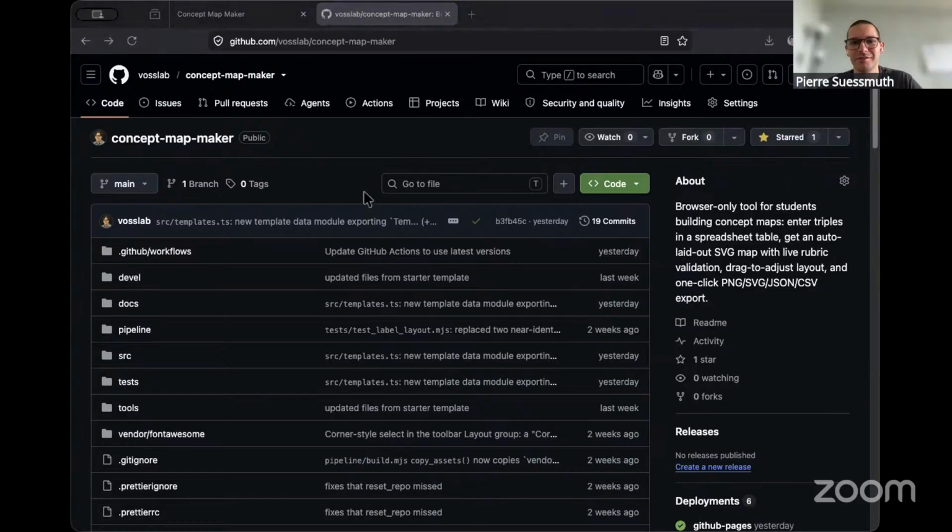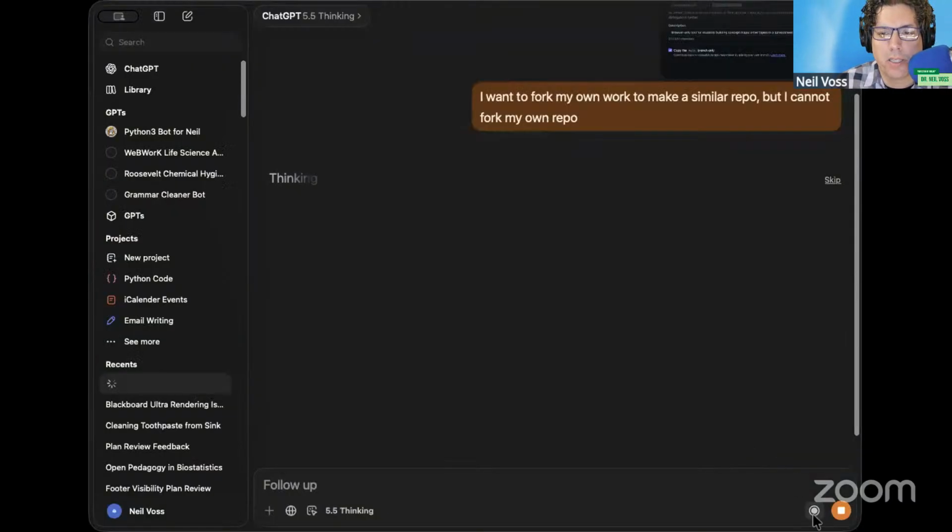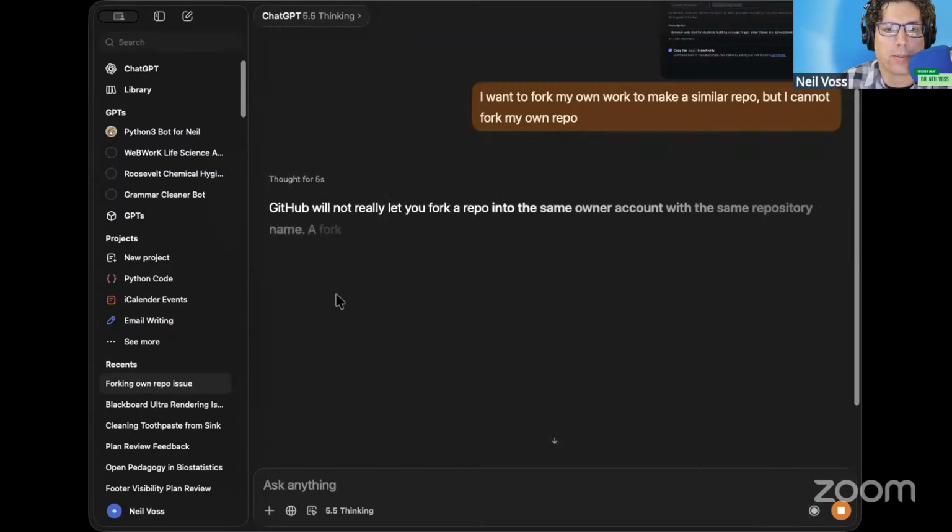All right, I'm just going to say I want to fork my own work to make a similar but different repo, but I cannot fork my own repo. Anyway, I wonder what ChatGPT has to say. I wonder if I should try out the record mode because it might be a little bit more entertaining.